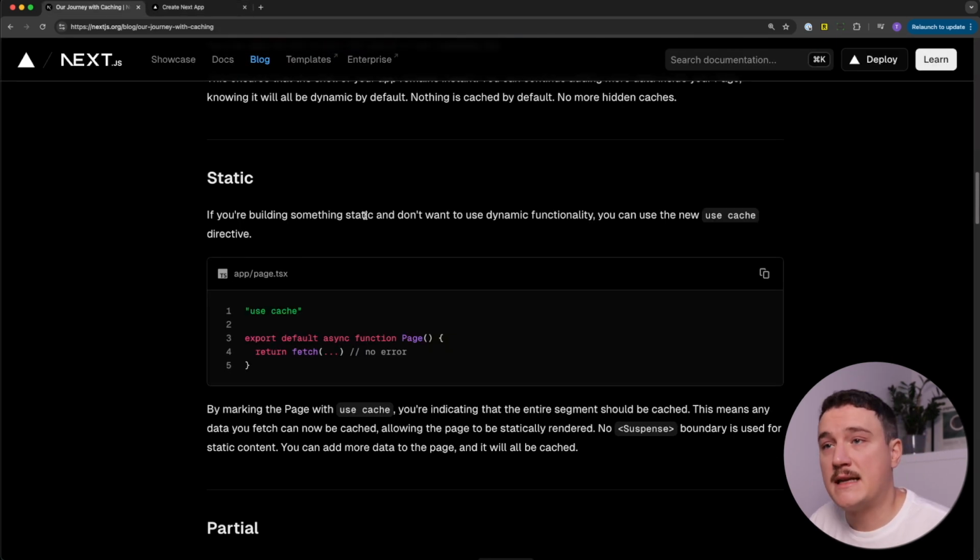If you are building something static and don't want to use dynamic functionality, you can use the new use cache directive. By marking the page with use cache, you are indicating that the entire segment should be cached. This means any data you fetch can now be cached, allowing the page to be statically rendered. No Suspense boundary is used for static content. You can add more data to the page and it will all be cached. So by marking the page with use cache, we can opt in to caching for the whole page. So let's try that out.